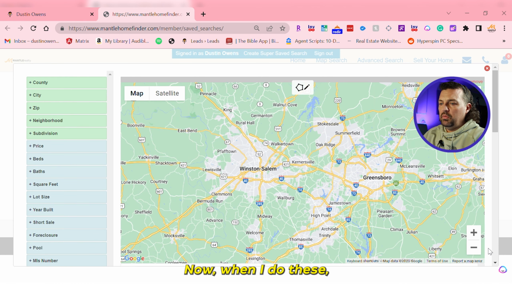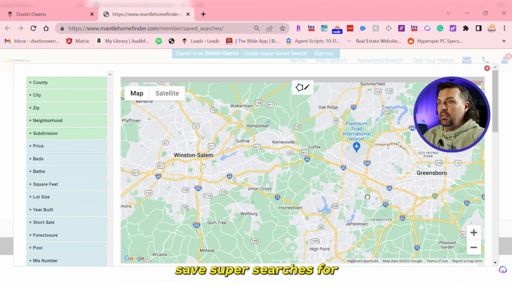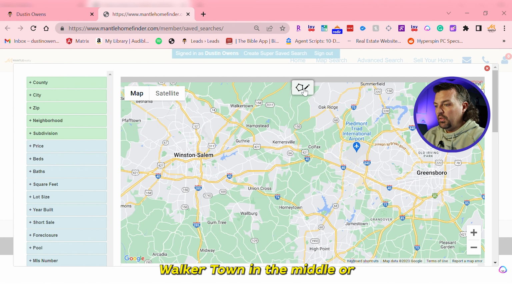Now, when I do these, I might have different saved super searches for different locations. So if I know somebody either wants to live in, you know, High Point or Kernersville, I might have two different ones to knock out Walkertown in the middle, something like that. It makes life a little bit easier. So I'm going to draw around the area my person wants to be in.